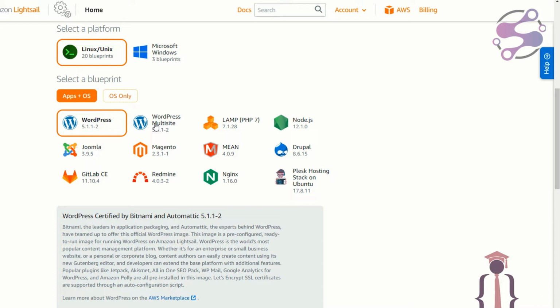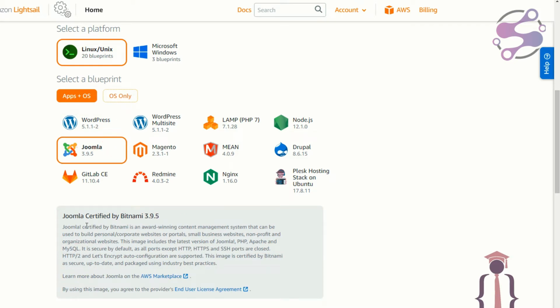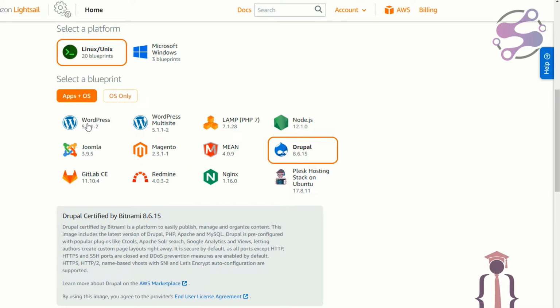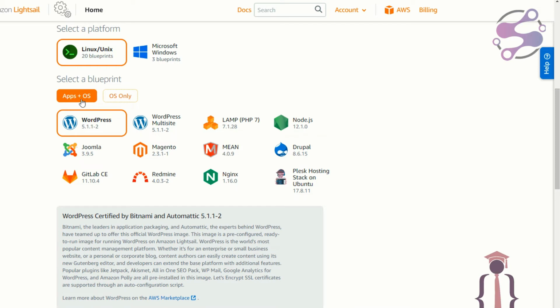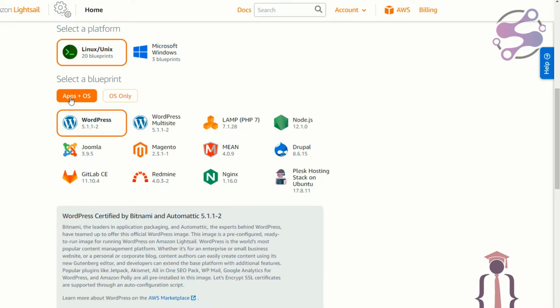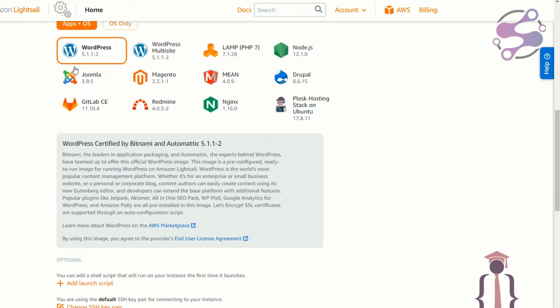If you are going to work on Joomla, just click on this to create your Joomla setup. If you are working on Magento, click on Magento to set up your Magento instance. If you are working on Drupal. Okay, I'm going to work on WordPress. Make sure this is App plus OS, so they will install the OS with your application. If you want to install the OS only, just click on this and they will install the OS for you. Okay, I'm saying App plus OS, so click on WordPress.